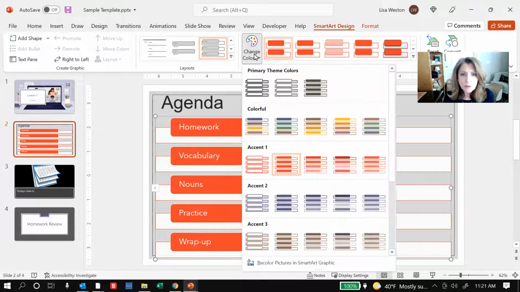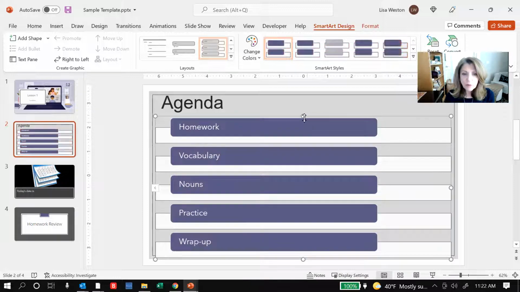So let's start out with color. If I click on change color, I can point to these and preview changes to the color. And I actually like this one, just something simple, dark background with white font.